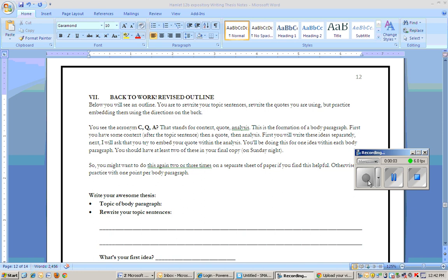Okay, so below here, you see Back to Work revised outline. What we're going to focus on here is CQA. You're going to be revising the work that you did yesterday in class. CQA stands for Context, Quote, and Analysis. This should sound a little bit familiar from what we did with embedding quotes in the past. Context, quotations, and analysis are the building blocks of a body paragraph.